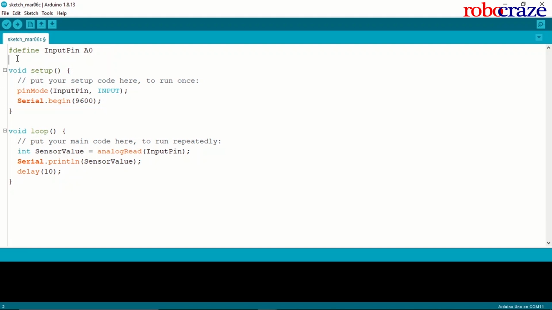Okay, again, let's see what we have gone through. First, we have defined the input pin as A0. Next, we have declared that pin as an input pin. So Arduino now knows that pin A0 is an input pin. We have then set the baud rate to 9600. Next, we have created a new variable of data type integer called sensorValue, which will be storing the value of the input pin by doing the analogRead function on it. Then we are going to serial print that variable, and we have added a small delay here of 10 milliseconds.